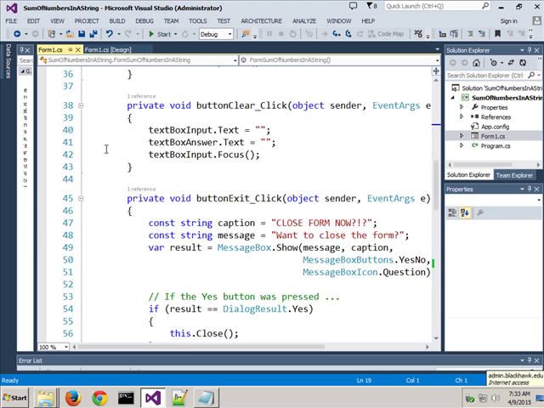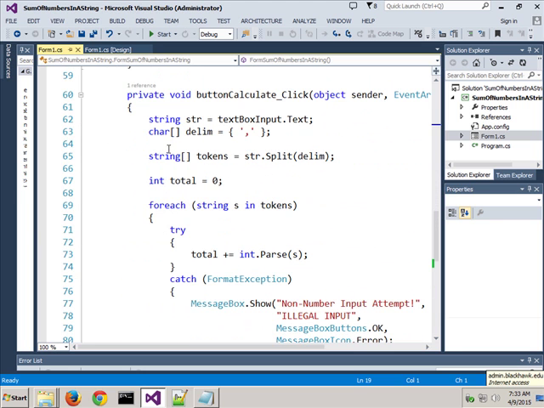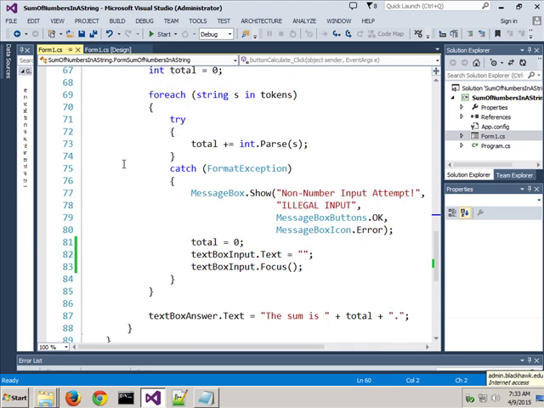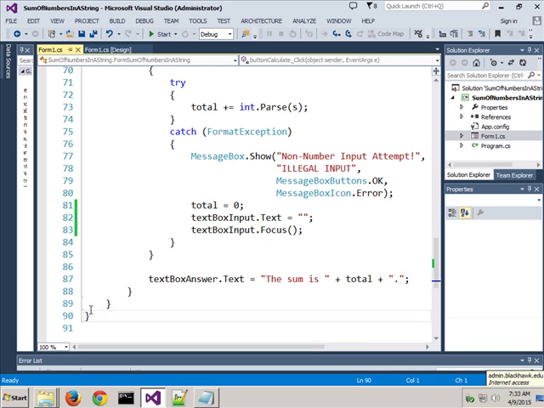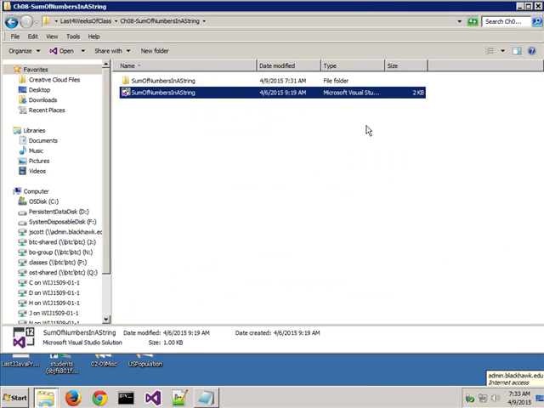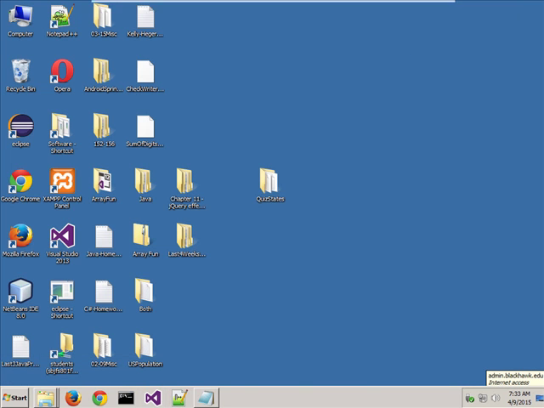So the actual code that we have in here to actually do the calculation starts on line 60, and it goes to line 90 or 89. So it's about 30 lines of code. You're going to get this. We're going to do this program as a class. All right.